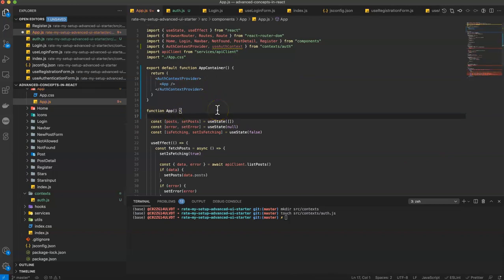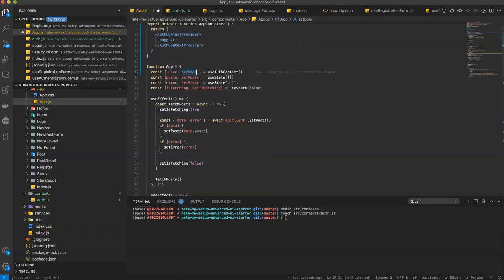Well, it's easy. We can just come in here and say const user, set user is equal to use auth context. And now nothing's really changed. Now, this isn't a great example since the app is directly beneath the app container, so it doesn't really need to do that. But now it's all centralized inside our auth context. So this app is able to use the use auth context hook and gain access to the user and the set user handler, along with any other component in our application.